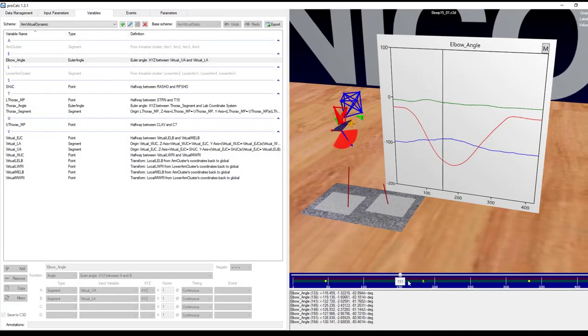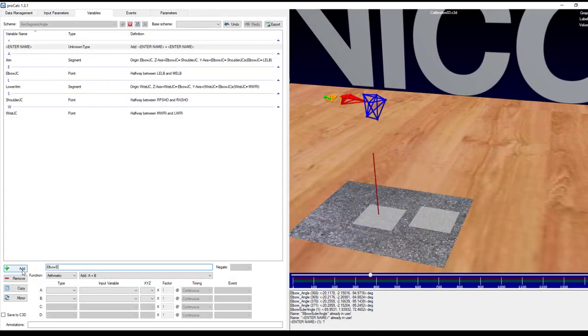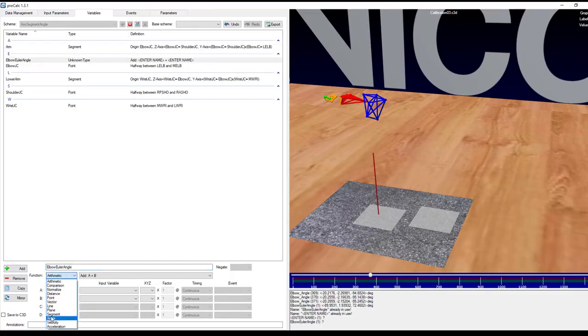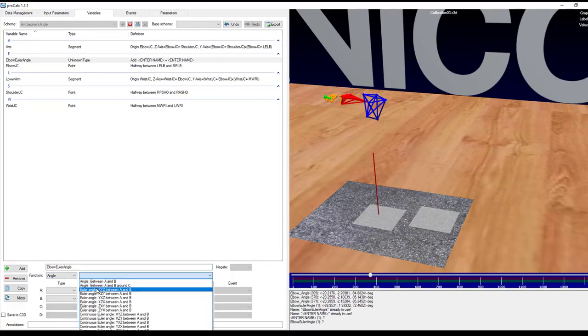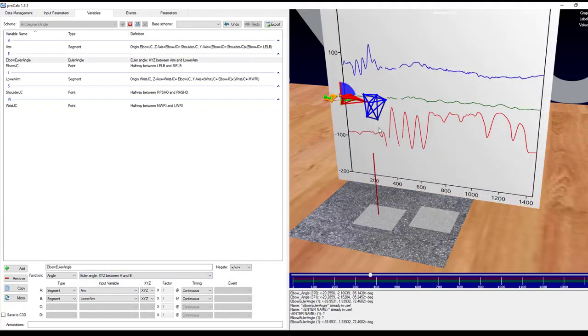ProCalc is a software application that allows users to easily develop and apply biomechanical models to their motion capture data. As ProCalc is wizard and graphics based, it means that users do not need to learn a scripting language to create their models. This video is an introduction to ProCalc and guides viewers through how they can navigate the software.